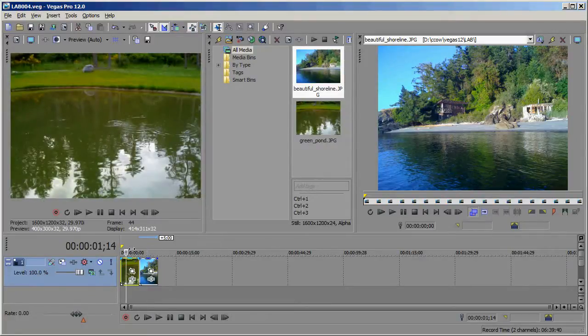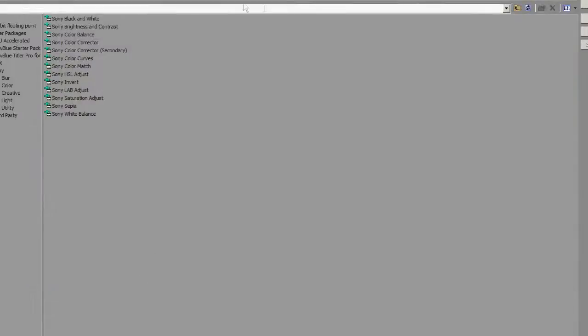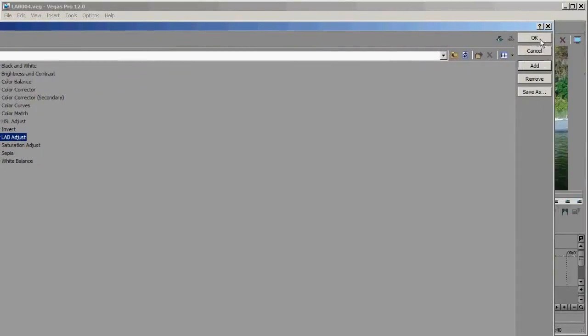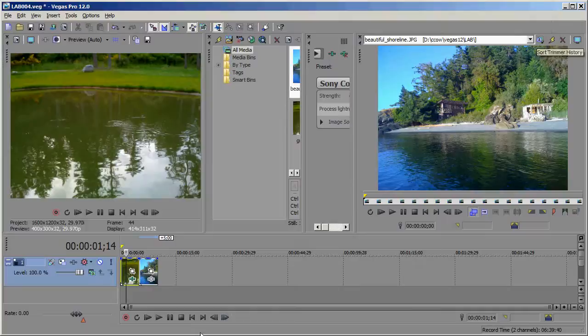Then I'm going to select the green pond clip and click on the effects button here. So it already has the Sony category open, and it already has the color category open. And the one I want is Sony color match. And I'm also going to click on the Sony LAB adjust and then click OK. So those two have now been applied to this green pond clip. The clip looks exactly the same as it did before because I haven't actually applied the adjustments yet.